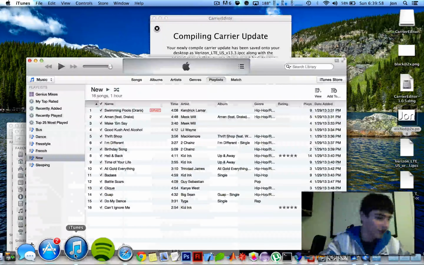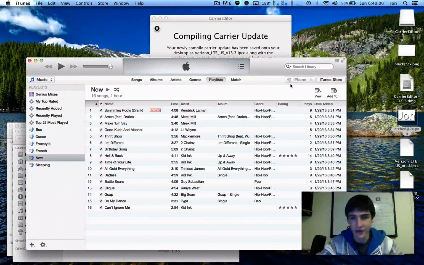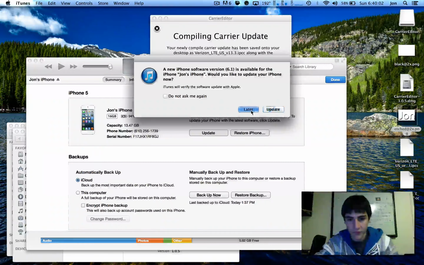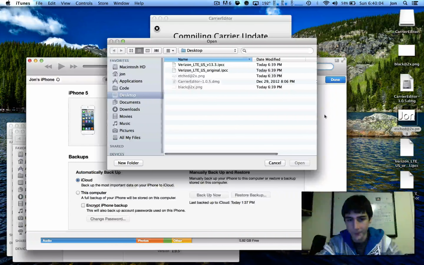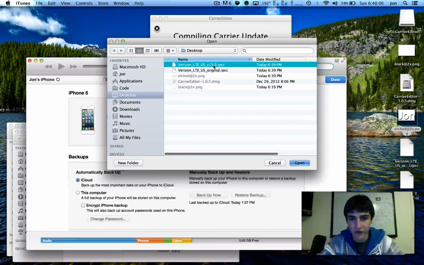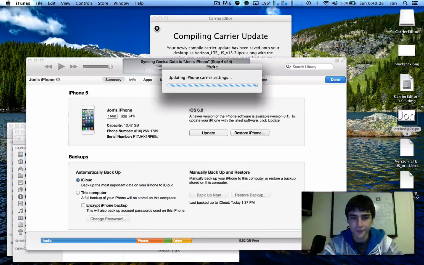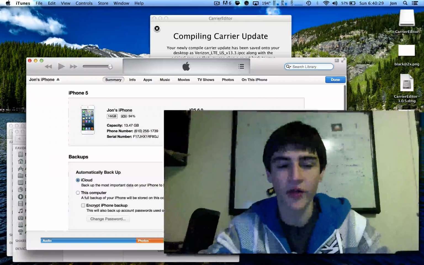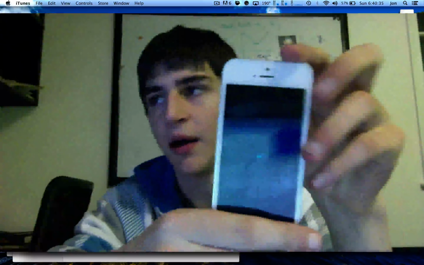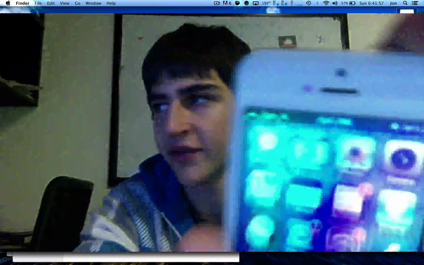Go back to iTunes. Make sure your phone is plugged in. Hit option restore. Pick your new file. And just wait for it to update your carrier settings. Alright, once your phone updates your carrier settings, you have to reboot your phone again or just respring it. But I'm going to do it by rebooting it. Alright, and now you can see that my carrier says John right there. And if I unlock, it still says John.